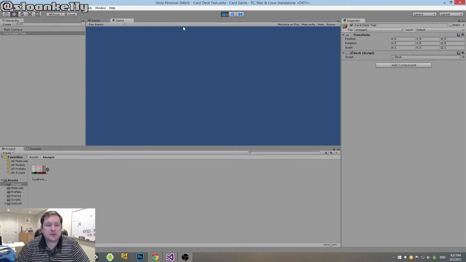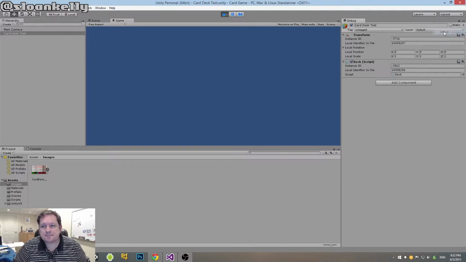So when we run it, nothing happens, or at least the perception is that nothing happens. But what we can do is, if you go over to here, there is a little drop down. It's one of those hamburger menus, they call them, with the three lines. They look like that. Click on that and then choose debug. Now you notice that you get other things in here. You get instance ID, local identifier and file, all that kind of stuff. But here you actually get a little bit more information. Actually, you don't get a little bit more information. Why am I not seeing that?